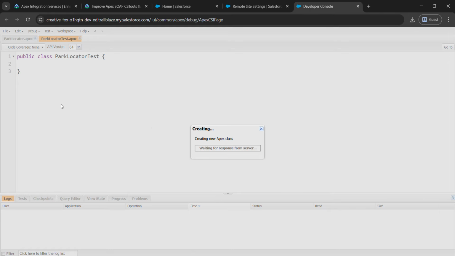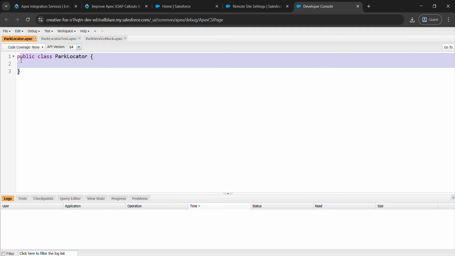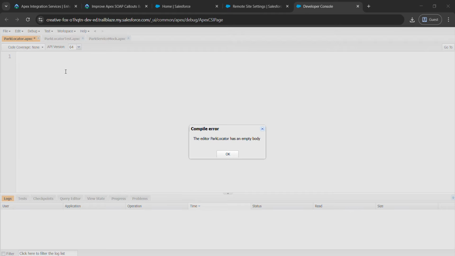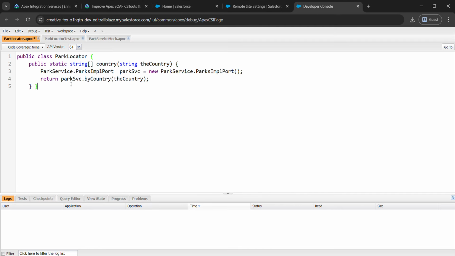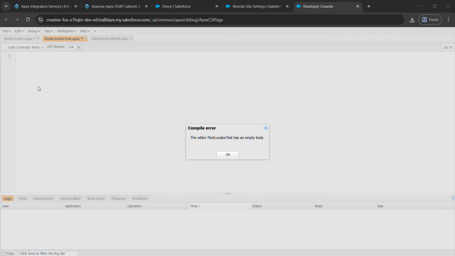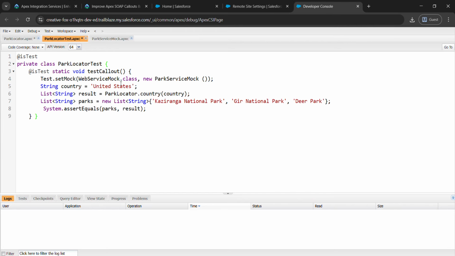Then click on OK. Then come to ParkerLocator, remove what all are written here. I'll be providing the code in the description box or in the comment section. Copy from there, then paste it here. Then for ParkerLocatorTest, remove what all are written here, copy the code from the description or in the comment section and paste it here.